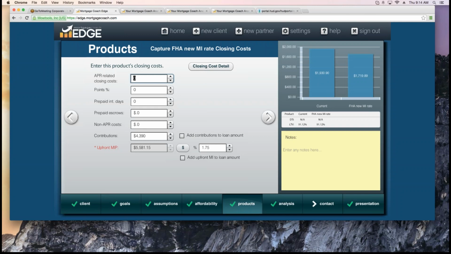So there's a couple ways to do it. What I had done is I showed my refund as a contribution. I'm also not adding my MI to the loan amount. You can also, if you want to add it to loan amount, instead of putting a dollar figure here, you can just put in that difference of MI versus the refund.